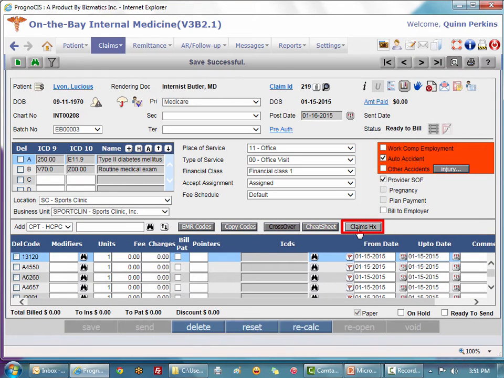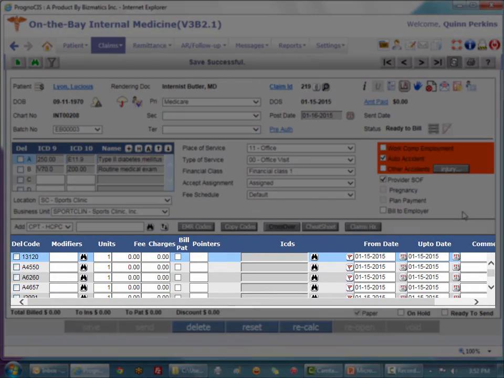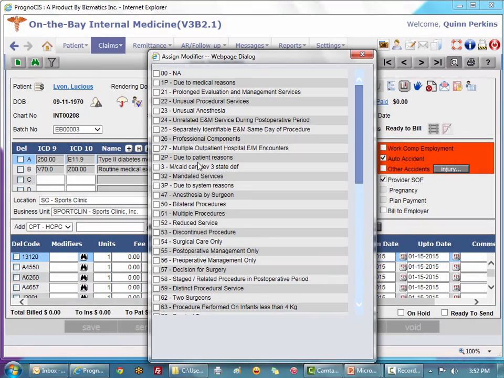Claims history will give you a history in a ledger format of all of the claims that this patient has previously had that has been billed. Just give you a charge row breakdown. Then we have our individual charge rows. You'll notice that this is in our common grid. The white fields allow data entry, so you can add your modifiers by typing it in. Or, of course, when there's a binocular, that opens up a search screen that you can choose the appropriate value.